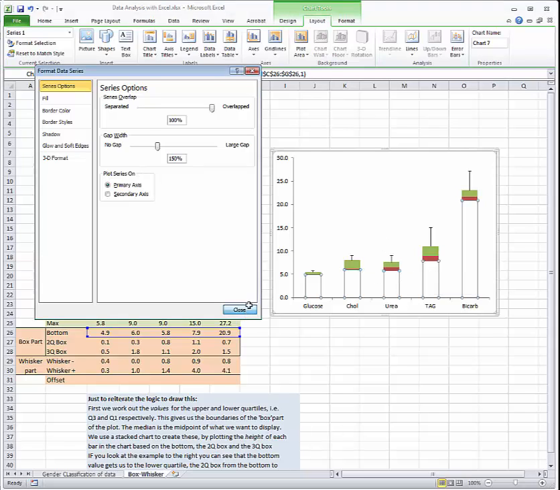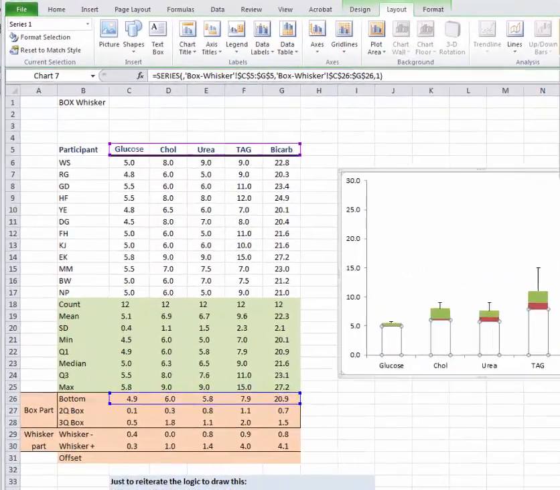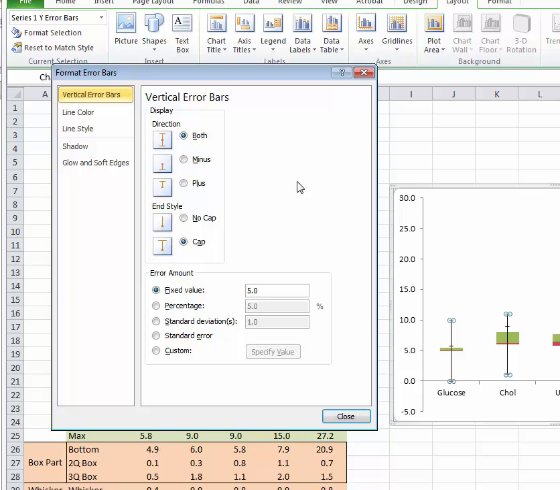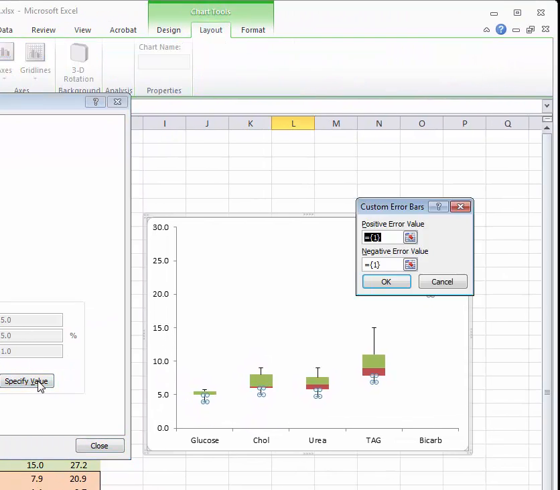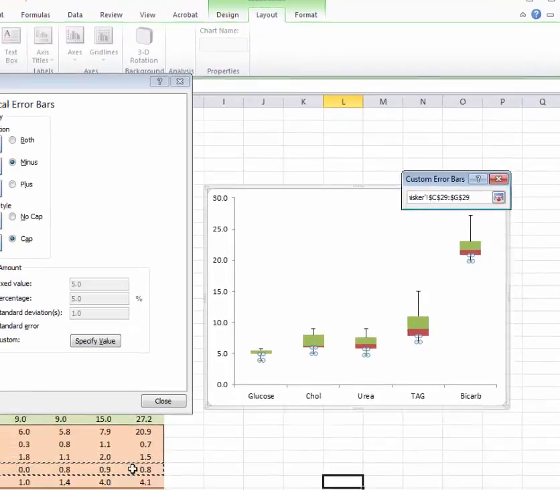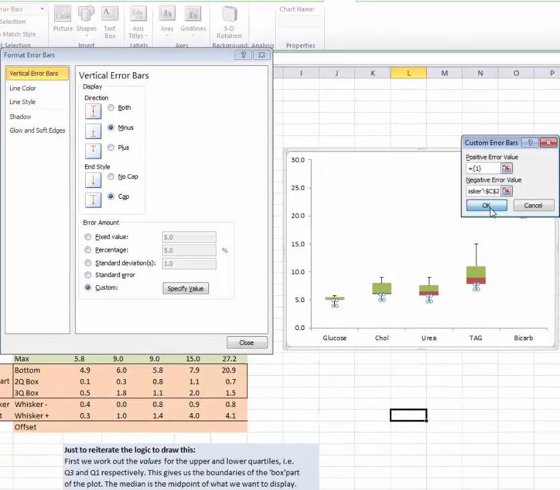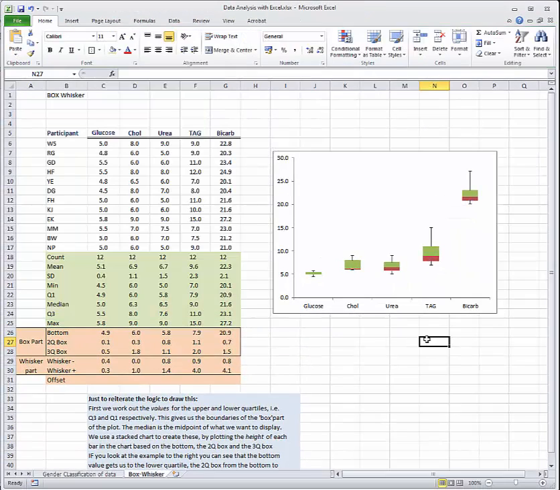So here we go. We'll highlight the bit we're interested in. We'll go to error bars again. We'll pick the additional error bars options. We'll tell it we only want to go minus in this case. And we'll also say that we want a custom error bar because we don't want the silly things Excel is trying to do. And in this case, we're going to pick the negative error value. We pick the negative whisker. We hit OK. And then we close. And now we have generated a box and whisker chart.